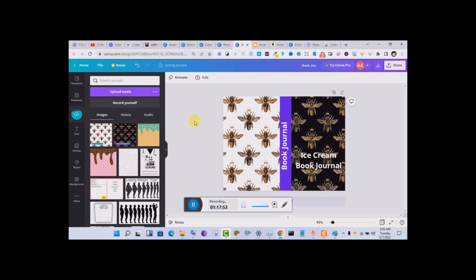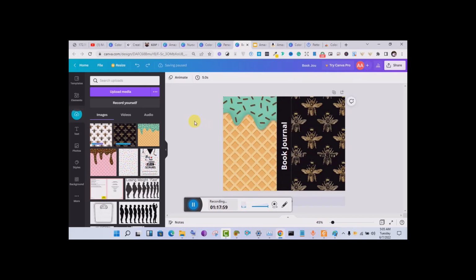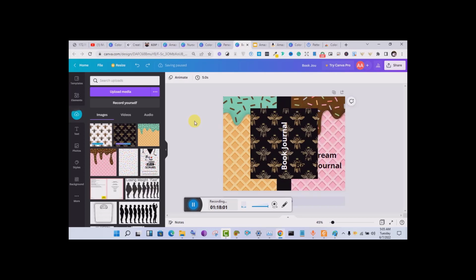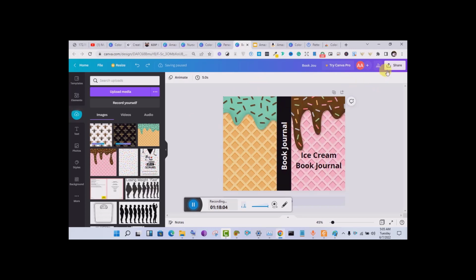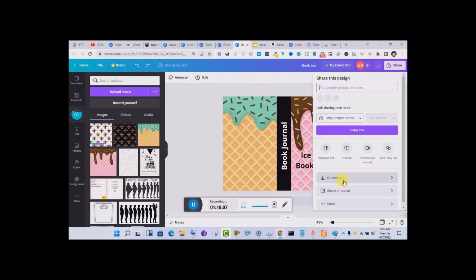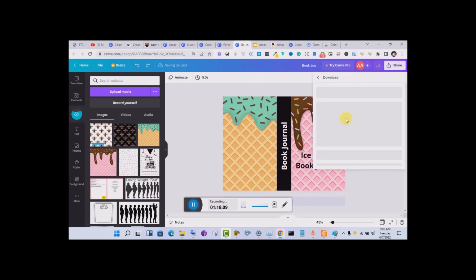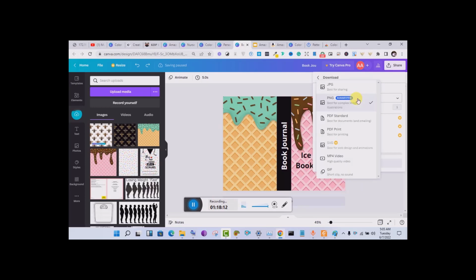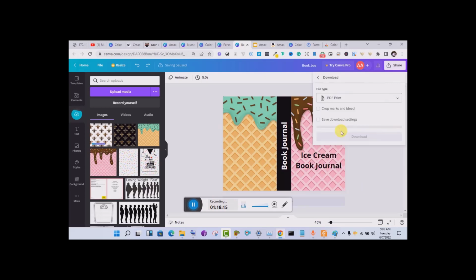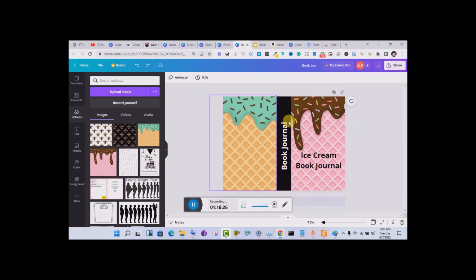Alright, so once you are done, let me get back to our ice cream pattern. All you just need to do is come over here, click on share, download, then change it to print, PDF print, and click on download. Okay, so you download it to your desktop, and you have your book cover. So that's how to use color and patterns for your book cover.